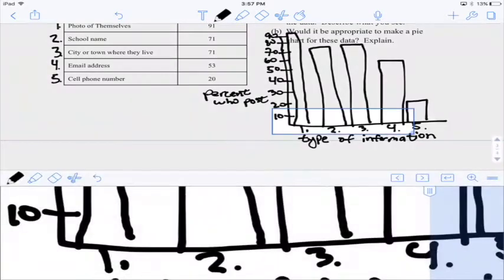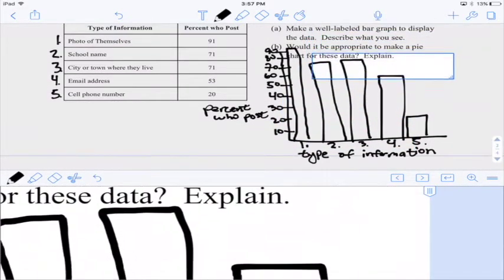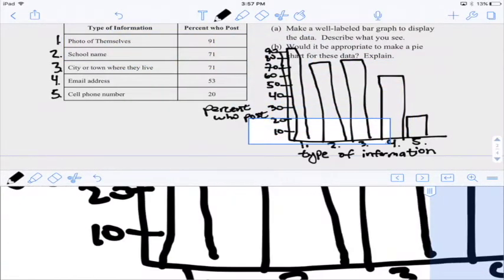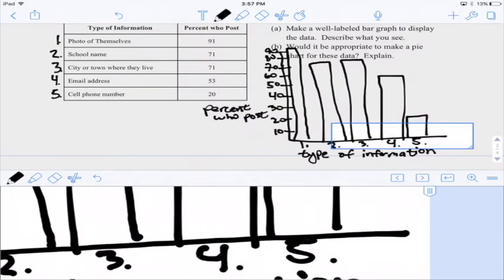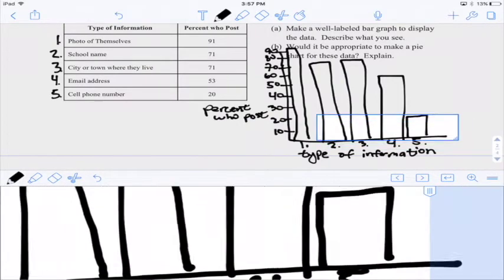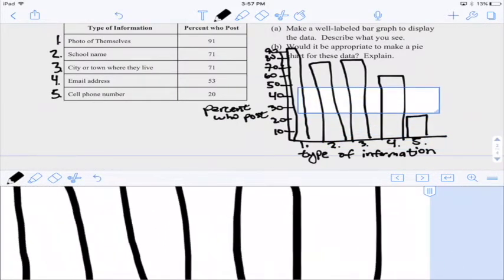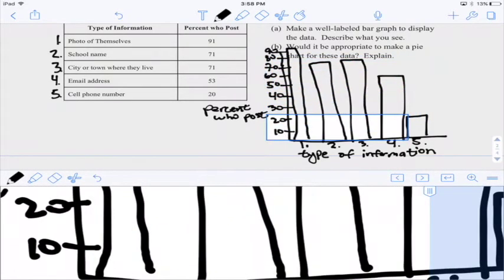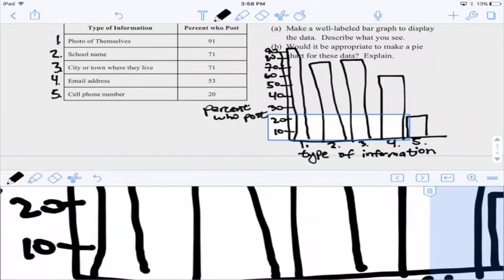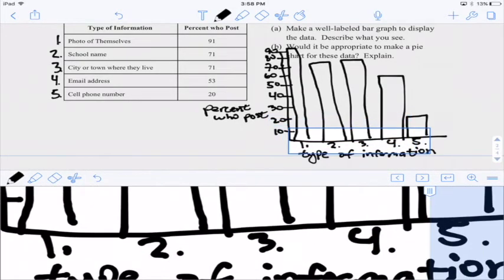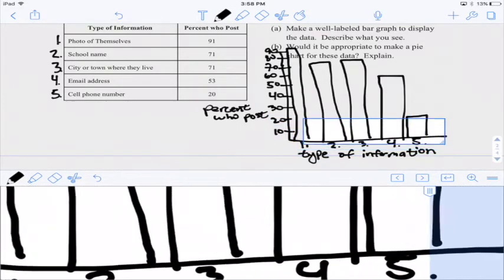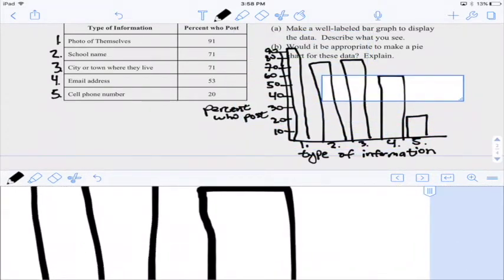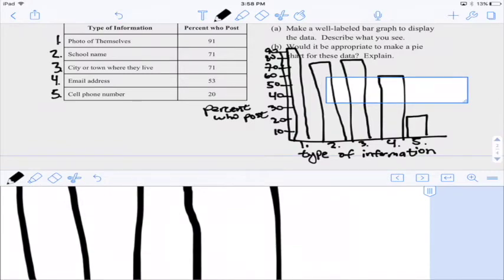Then it asks us to describe what you see. So what we see is that they post a photo of themselves much more than they post a cell phone number, which is the least. Just kind of describing this graph. The school name and the city or town they live in are posted about the same. It doesn't necessarily mean the same people posted it. That would be a misconception. And then the email address is lower. My scale's not great. It should be a little lower, but it's fine. You can kind of see.